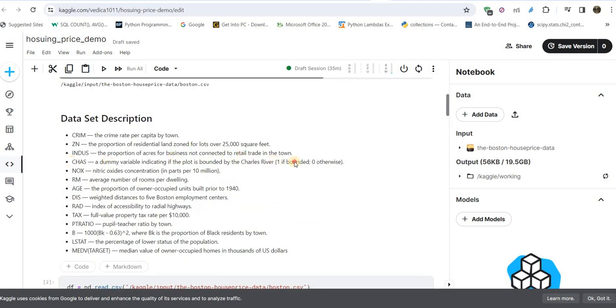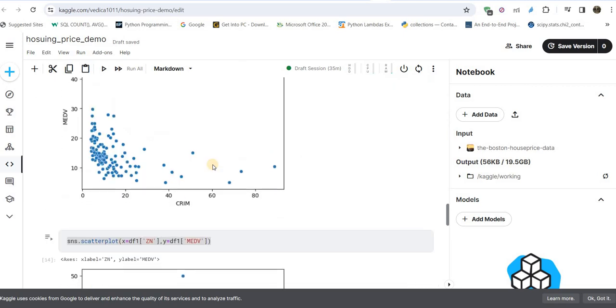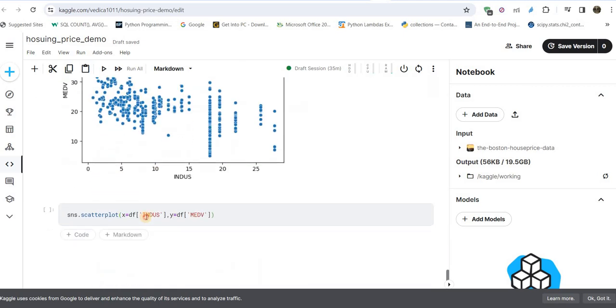So let's check this. Here it is saying a dummy variable indicating if the plot is bounded by the Charles River, that is, if a plot is nearby the Charles River. So let's check this.